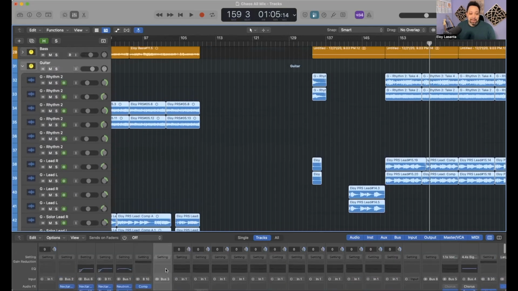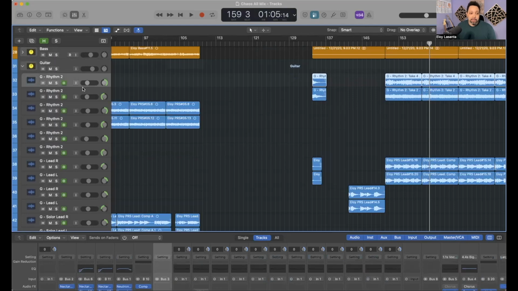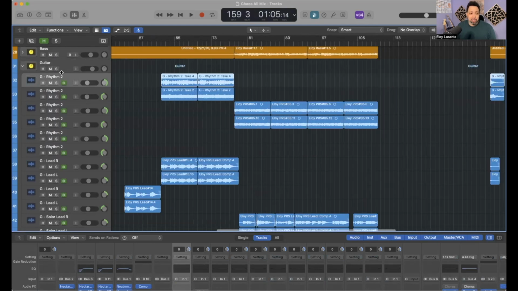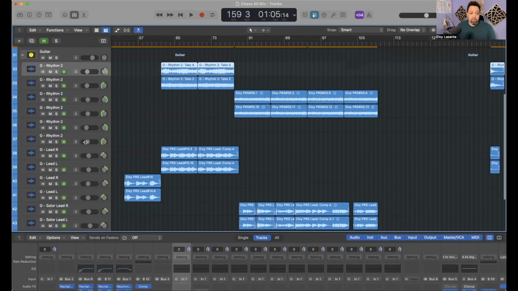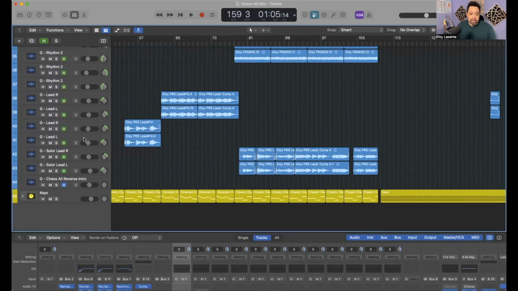Again, I do it sometimes and sometimes I don't. So we have guitar 2 in a couple of different places. Then we have the guitar rhythm 2. Then we have the lead left and right. And then we have the solo. I don't know why it says soloer. I guess that's just what it is.